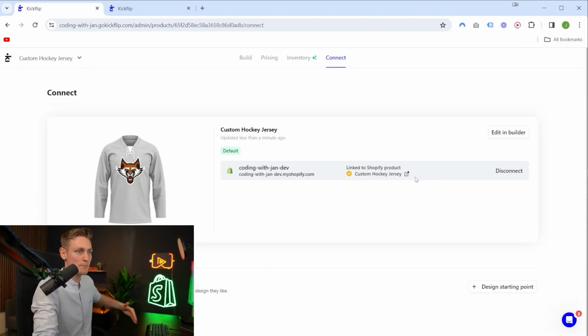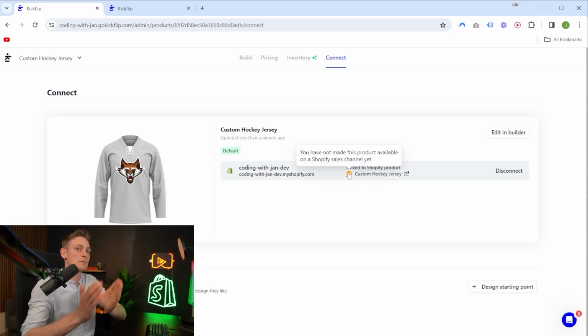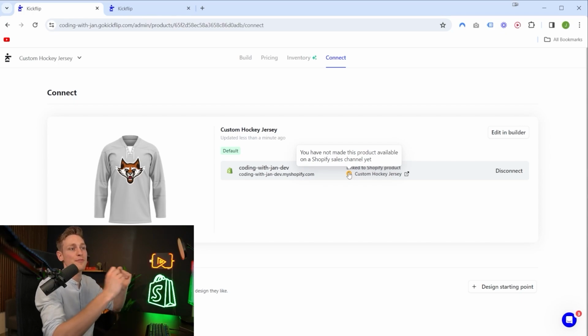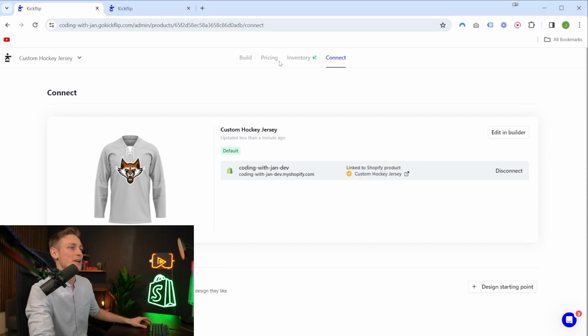Under the connection tab, you should now also see that this product has been pushed to my store. But you also see this orange check mark here. And that is because the product has been pushed to the store, but it's not live yet. It's not added to any sales channel, so customers wouldn't be able to find this product on the storefront yet. And before we do that, I would highly recommend checking out the pricing tab as well.